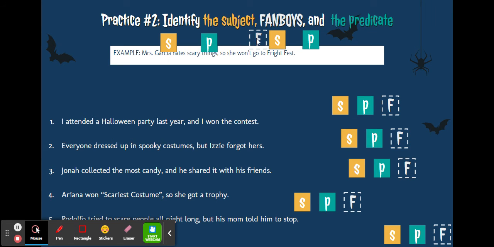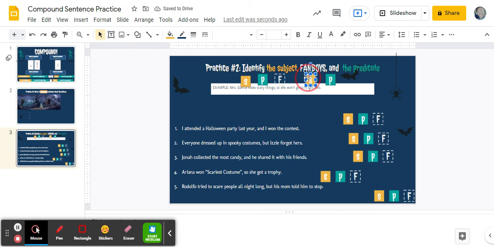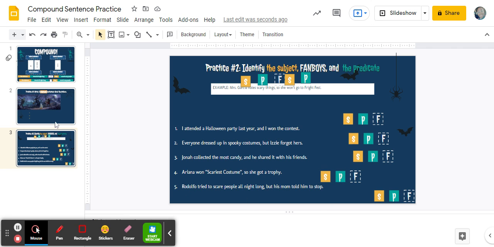And then our fanboys, let me move it over because it's not in the correct place. Our fanboys is comma, so we'll move the F there, and I'll move the predicate over a little bit. And then we have our second sentence, she won't go to Fright Fest. So she is the subject, and what won't she do? She won't go to Fright Fest, and that's the predicate. So you'll do that for the next 5 sentences, and then you'll turn it in.